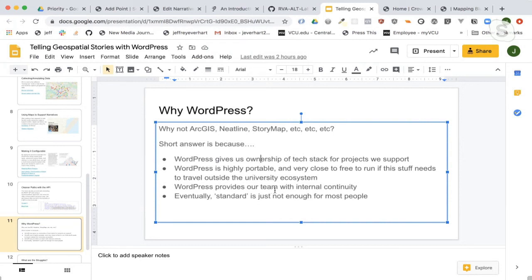WordPress provides our team with internal continuity, which is something I kind of already mentioned above. It was very easy for us to bring people in and out of projects as long as that's our kind of base.